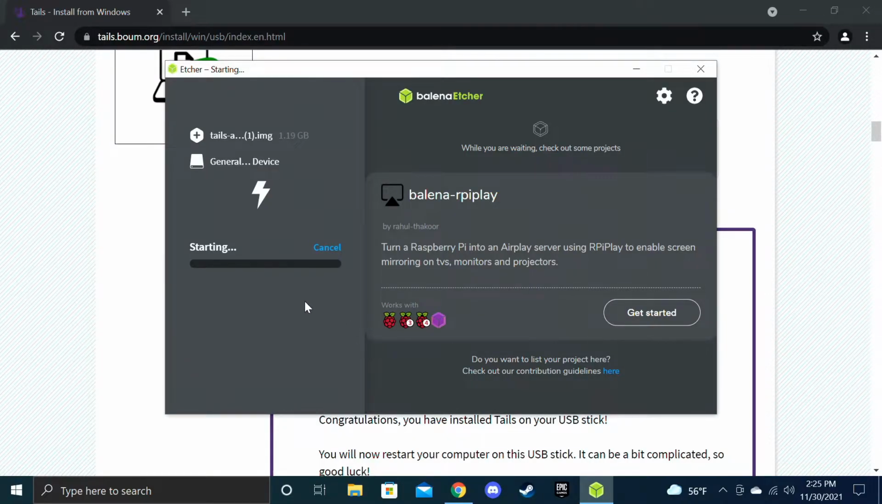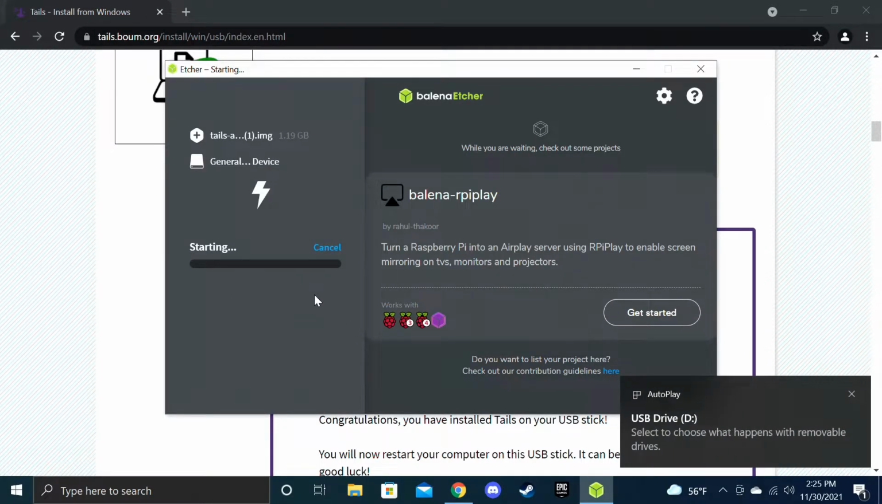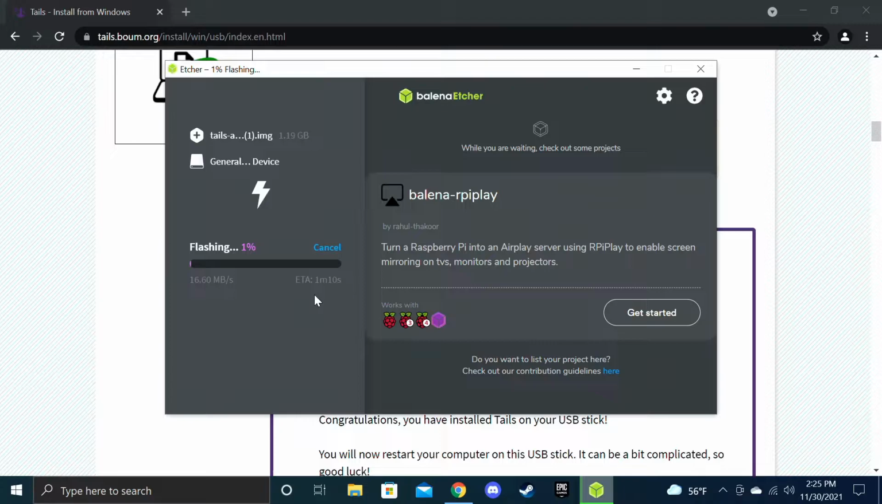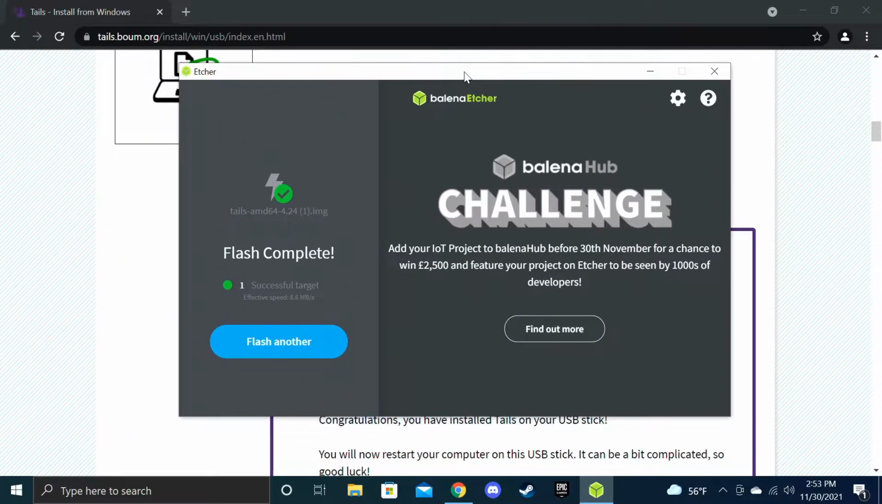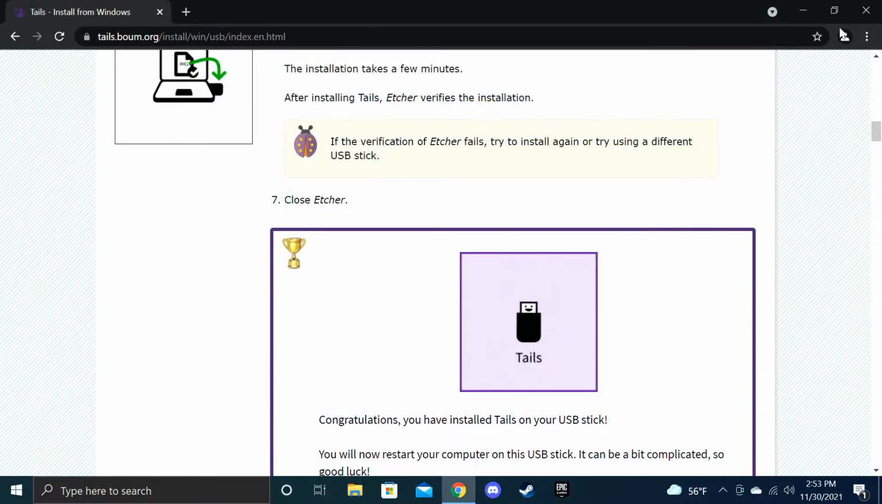And yes, now this can take a while, but once this is complete, it's gonna also verify the installation, so you can go ahead and leave this running in the background. Might take 5-10 minutes depending, but yeah, we're gonna go ahead and let this run and we will be back. All right, so our USB drive has finished flashing, so we can go ahead and close out this.